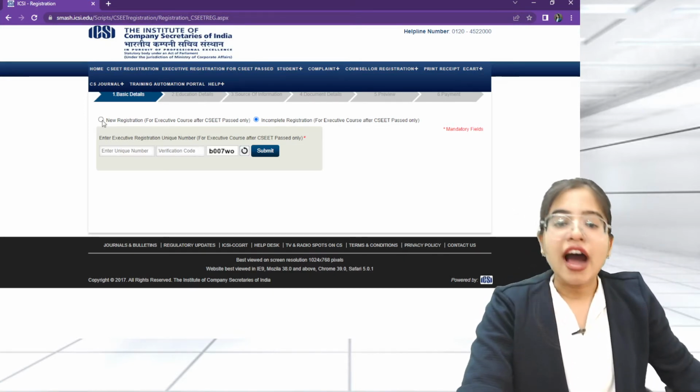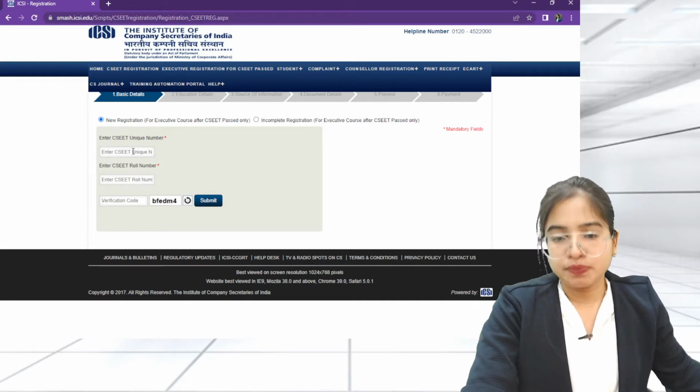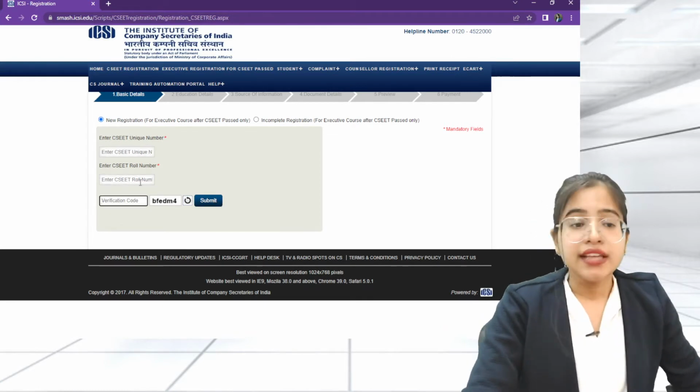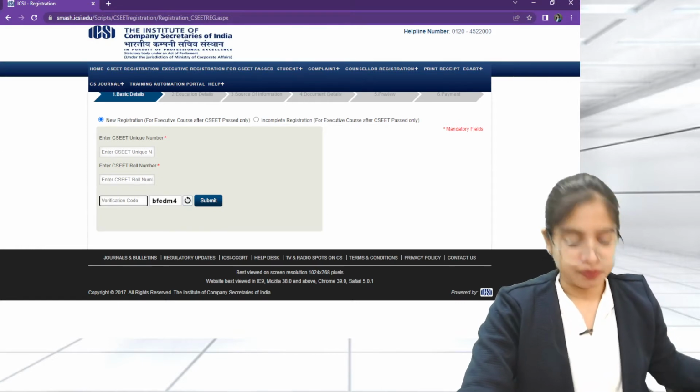Okay, so after this you enter your CSET unique number, roll number, captcha code, and click on submit. Then this page will appear.